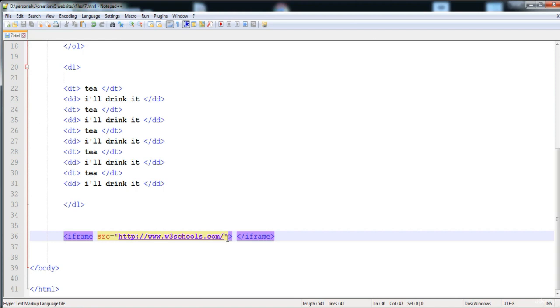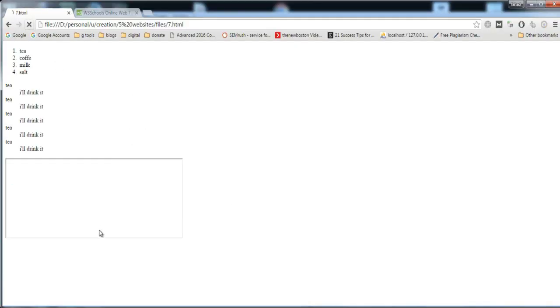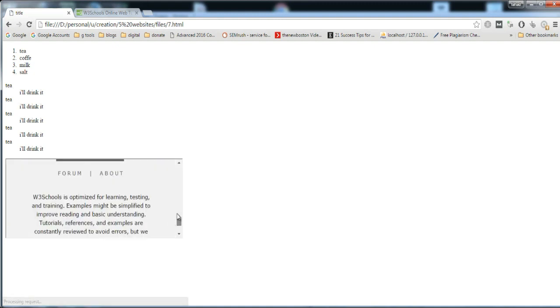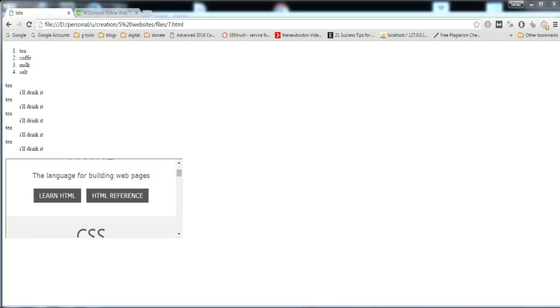So you can also add the width and height. Here I'm gonna add the width and height. Here is the width, I'm gonna add the 500, and here the height is 200. So now let's check it, and here it is added. So now you can add any website in your web page.